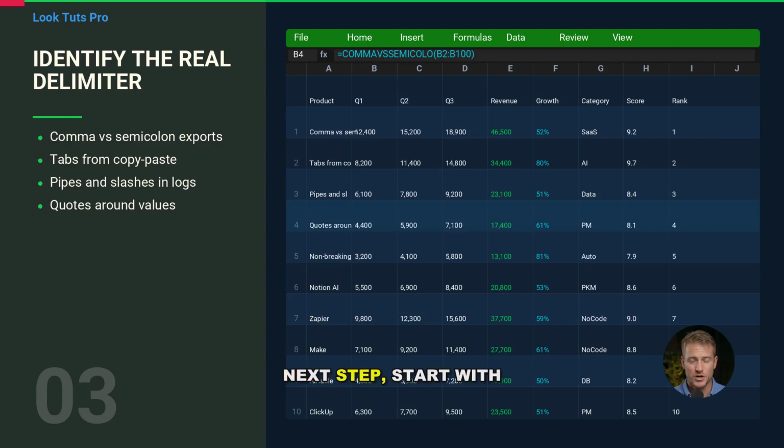Next step. Start with the delimiter question, because Excel can only split on what it can detect. Many datasets look comma-separated, but the comma might be a different character, like a semicolon, or a comma followed by a non-breaking space. Some exports use tabs, especially when copied from PDFs or web pages. Others mix commas and pipes. A quick test is to use find and replace on the column. Try finding a comma, a semicolon, a tab, and a double space. If find can't locate what you think is there, you're dealing with a lookalike delimiter or a hidden character.